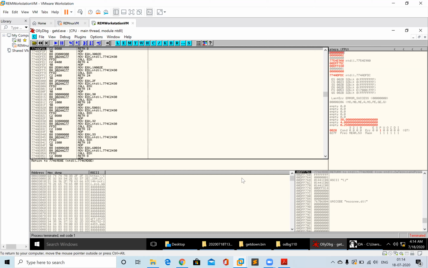There is a way to do that. After modifying, you can save that executable as a new executable, which holds the difference, the NOP that we have changed.